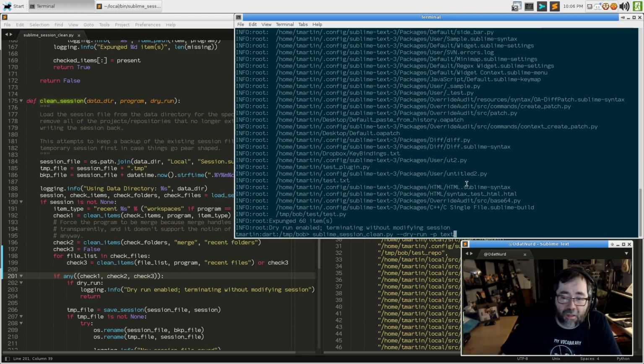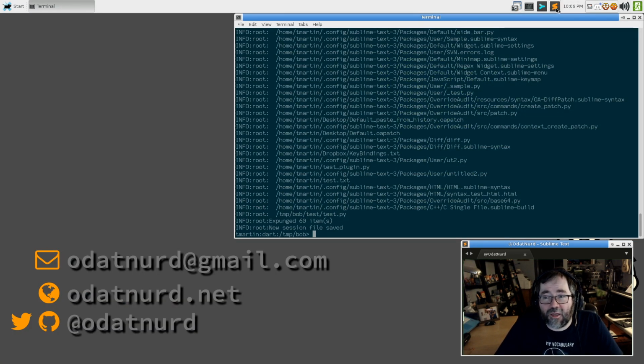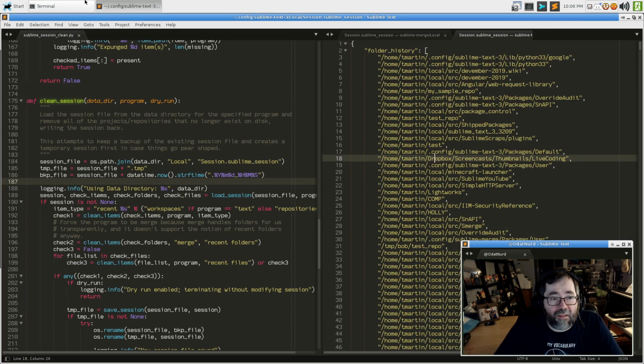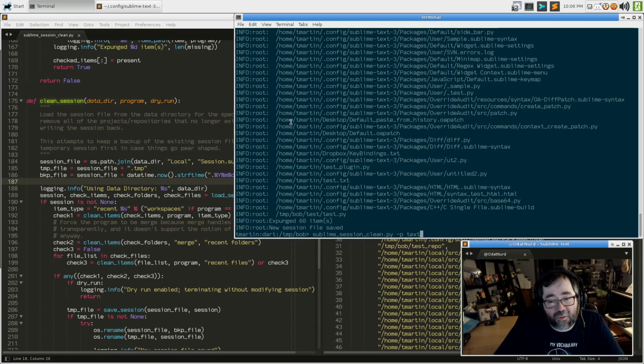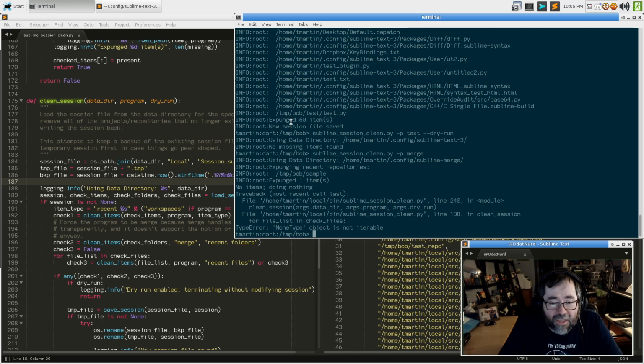But if I took out the dry run here, and we don't even need the -p text because that's the default. It says it saved a new session file, so let's go ahead and quit that and restart. And I think if that was the case, like we saw last time, oops, then no missing items are found. So it actually cleaned this thing. And it actually, oh, okay.